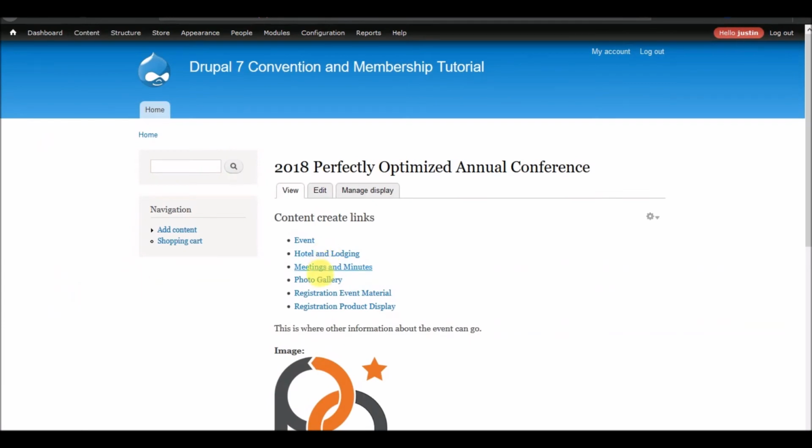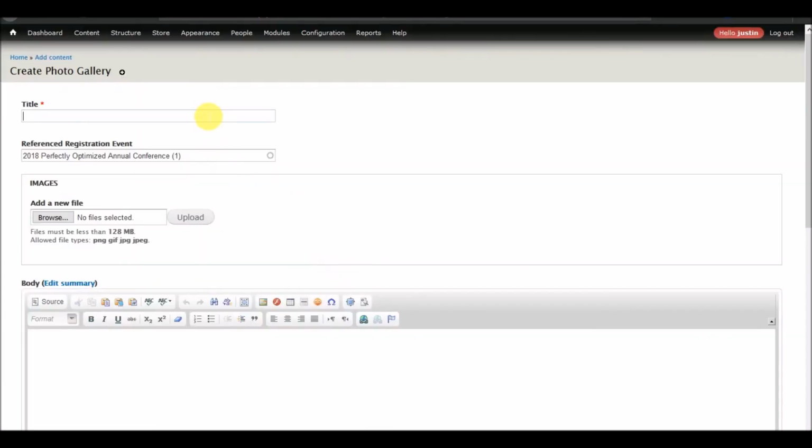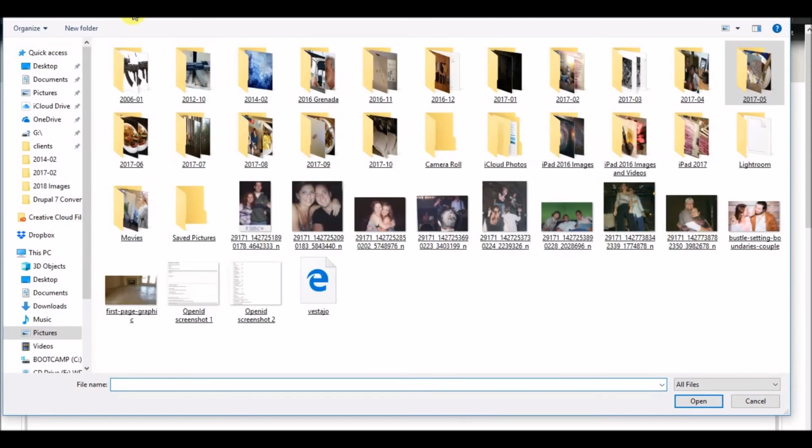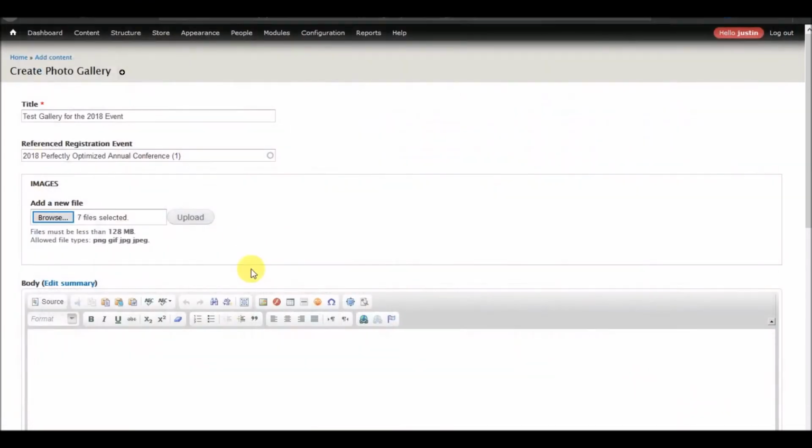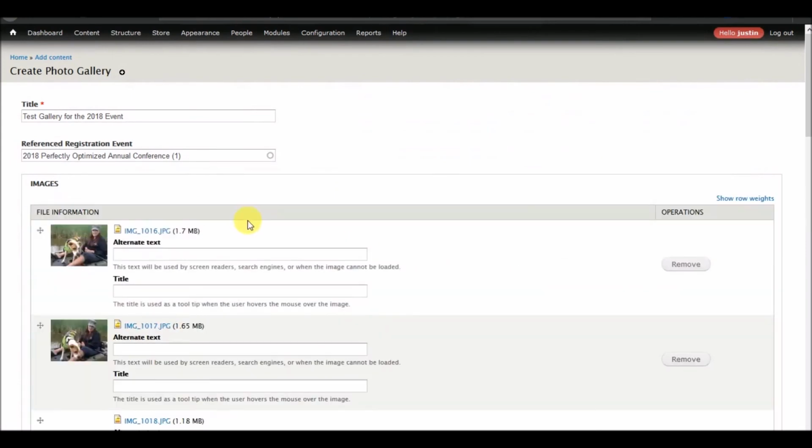So if we go here and fill out photo gallery, test gallery for the 2018 event, we will grab some kayaking pictures, and now I can grab multiple, and that's what's important. So we'll upload those 7. There they are.